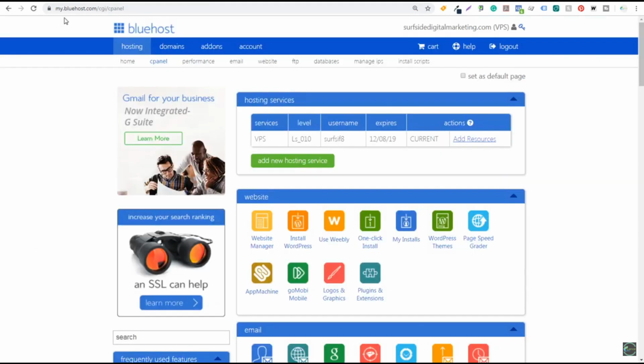So the next thing we need to do is come back to our cPanel. In our hosting account, hosting and cPanel, we have all these different options here. What we want to do is scroll to the bottom to databases.